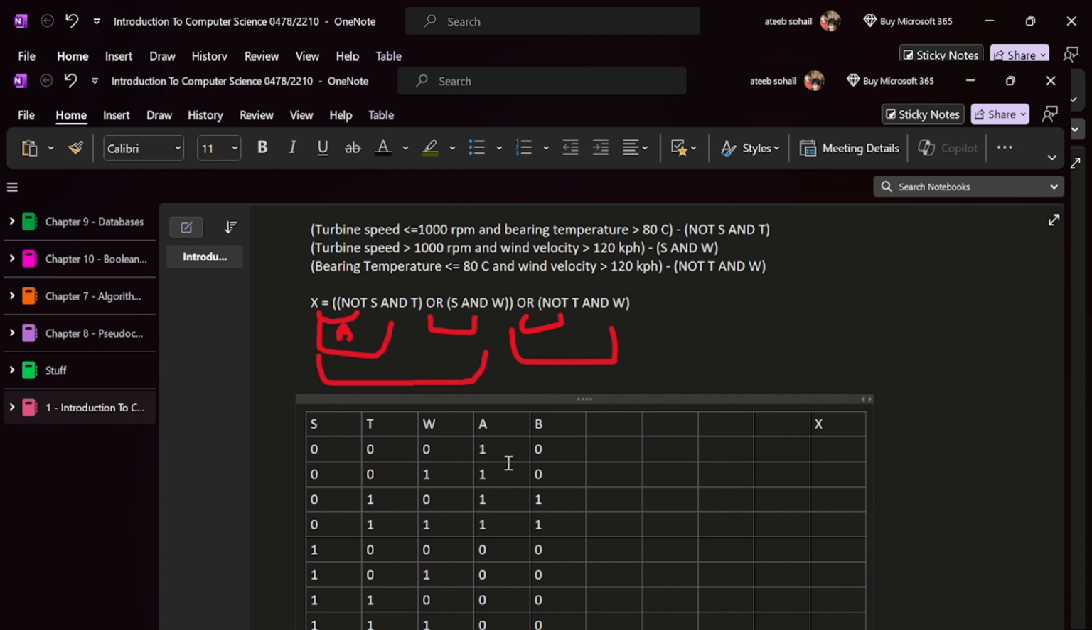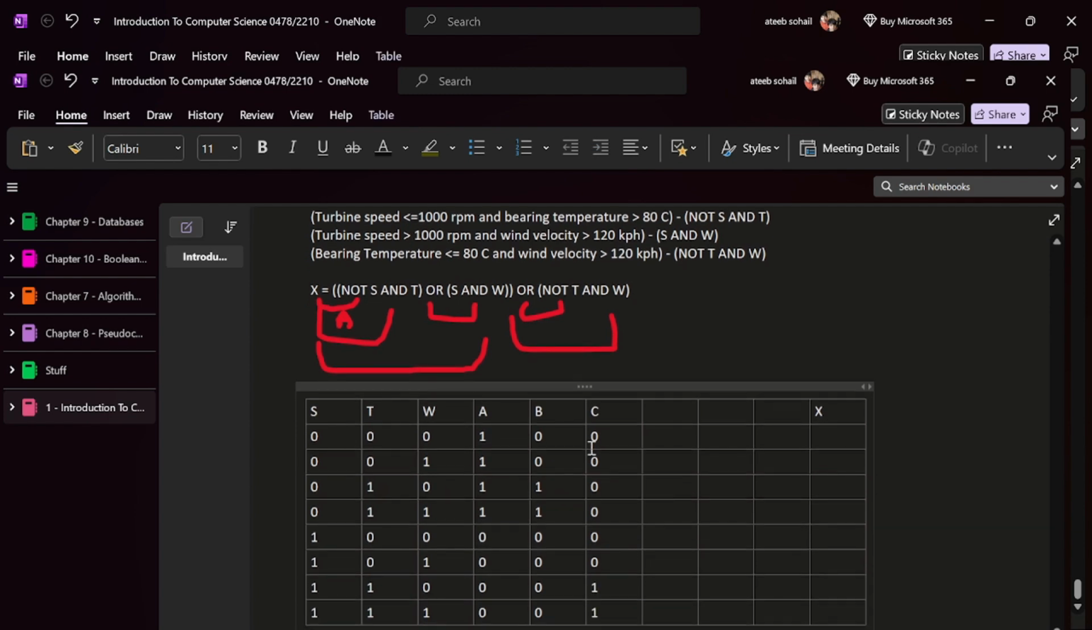Now let's do S and W. S and W is going to be our lovely old C. So that is going to be 0, 0, 0, 0, 0, 0, 1, 1. Then let's do E, which is the value that we calculated, B or C. So B or C is going to be 0, 0, 1, 1, 0, 0, 1, 1.